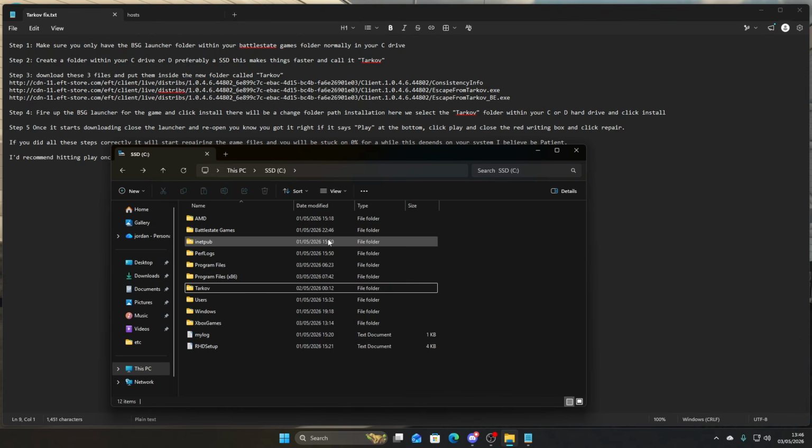Once it starts to download, you're going to close down the BSG launcher and then reopen it. Now at this point in the video, if it says play down at the bottom, you've done it correctly so far. If it doesn't, then the steps that you've taken are not quite correct. But if they are, then we're going to click play and it'll come up with some red writing, and then we're going to click close. There'll be a little close button and then it'll say repair. What we're going to do is click repair.